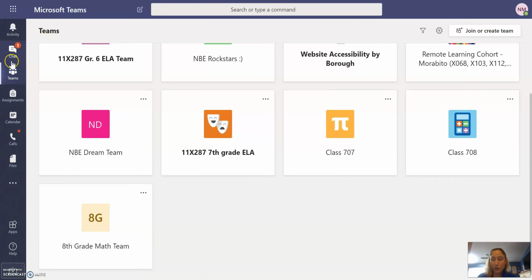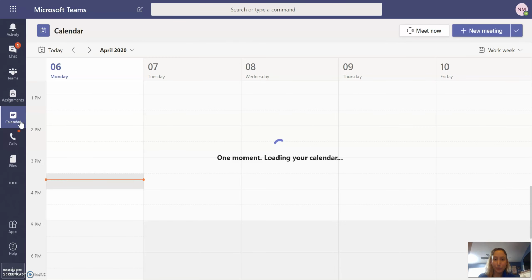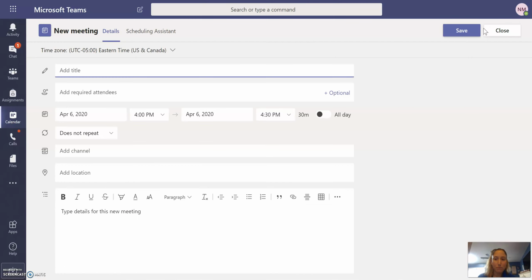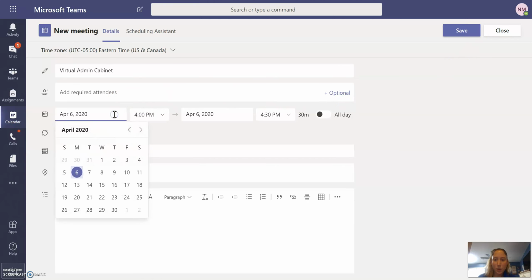And so instead of going to Outlook calendars, you'll go to calendars right here on your left. Your Outlook calendar will come up, and then you're going to come over here to the top right and select New Meeting. You're going to put in the title of your meeting. So let's say I am setting up a virtual meeting with my administrative team. You could type in people's names here, or the easier thing to do is wait till you get to this channel feature.